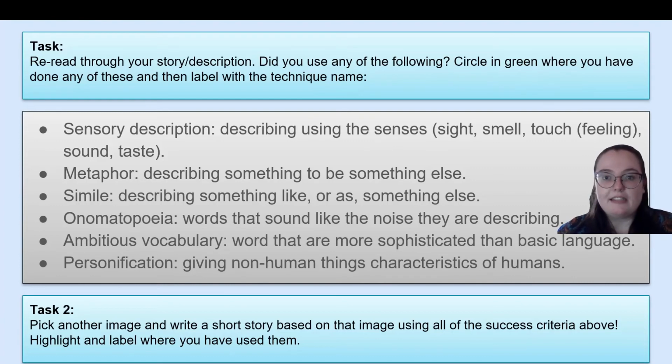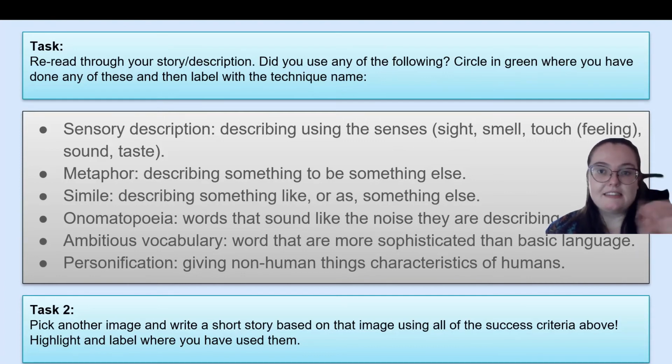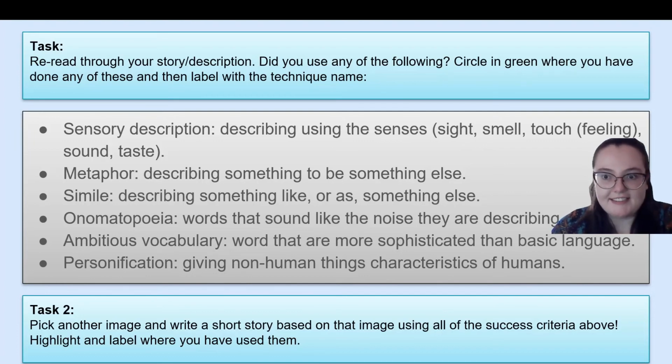So I want you to spend 5 minutes now rereading through your story and circling where you have used these. If there are any points that you haven't used them, then maybe think about what you could add in to make sure that you have. So 5 minutes now, and if you decide to add some more in, then I would say spend 2 or 3 minutes adding a couple more things in if you would like to. Alright, so pause the video now, spend 5 minutes, and I'll be back with you in a minute.